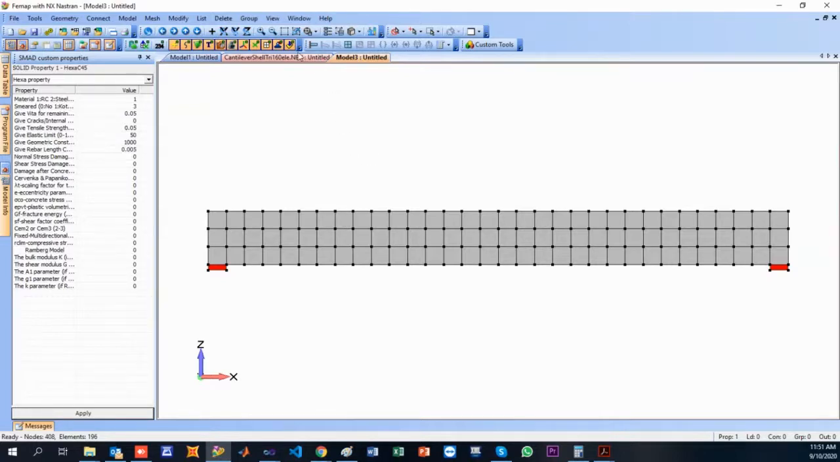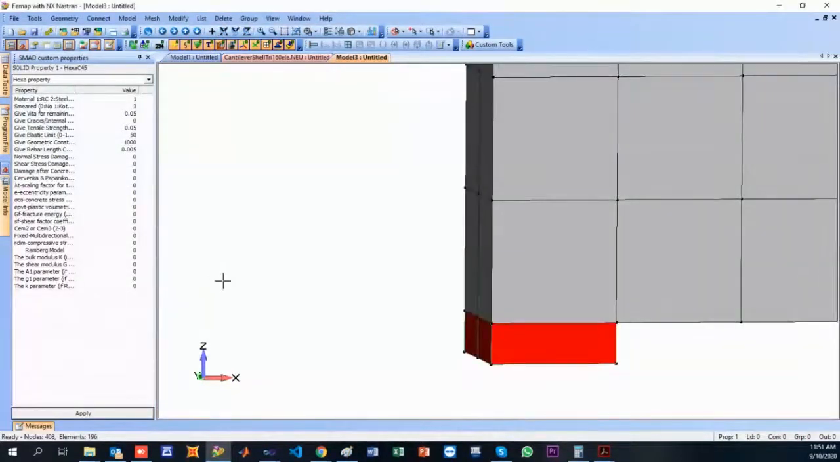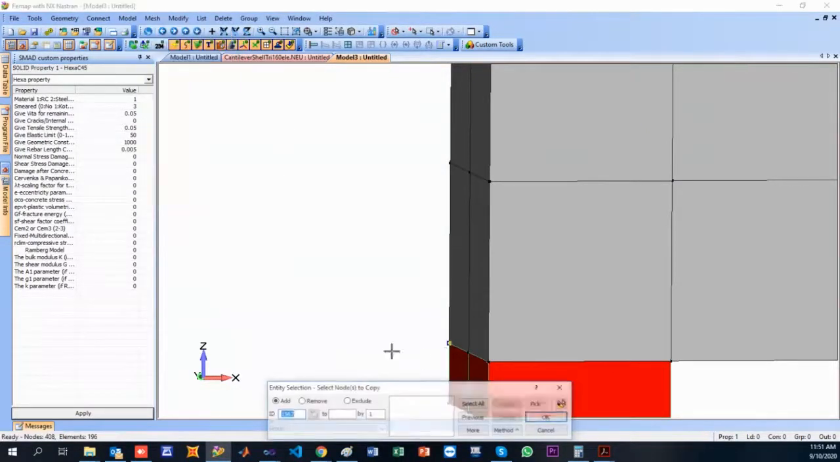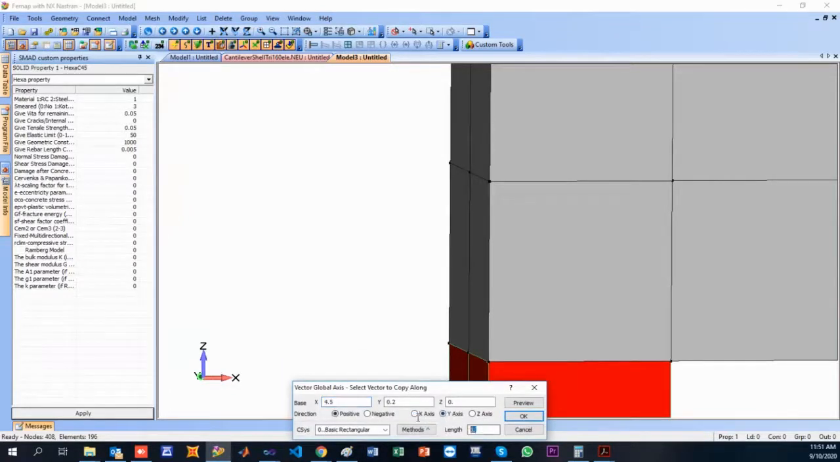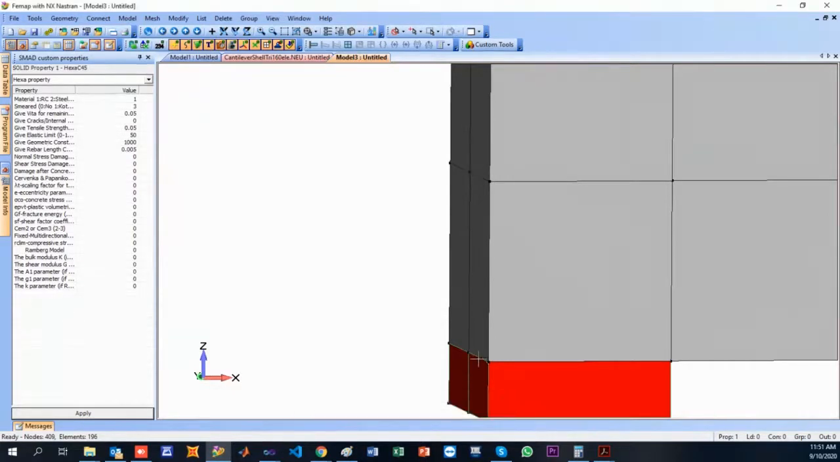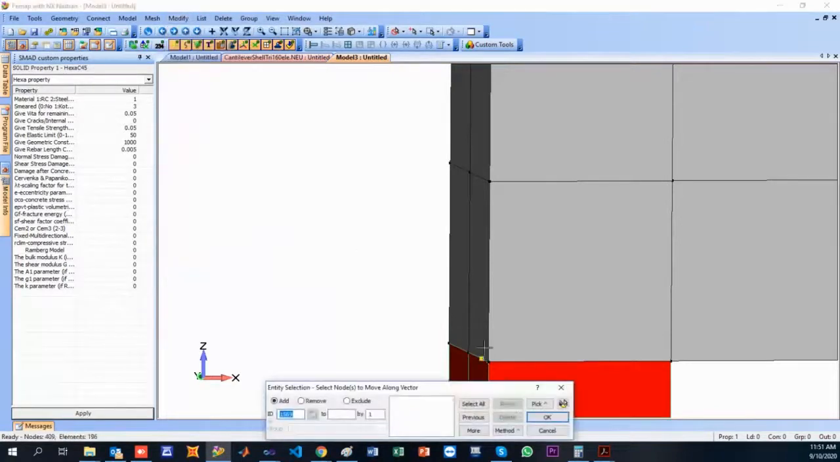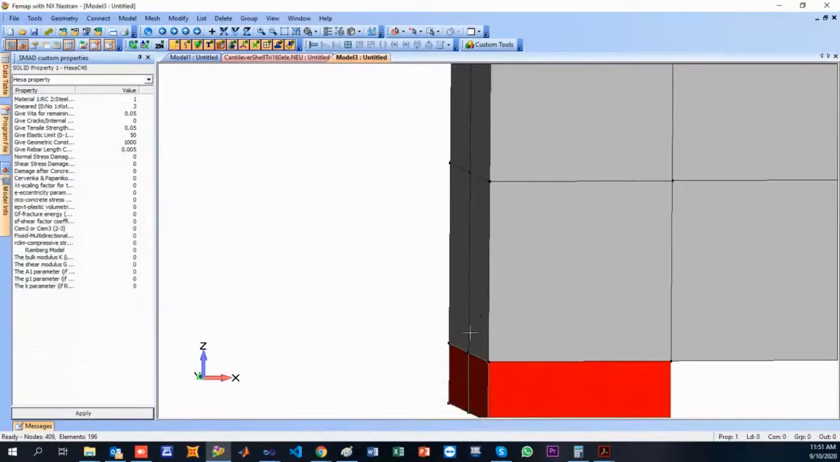Now the fun part, developing the reinforcement. So I have 35 milli in this case of concrete cover. So let's do this really fast. I will copy this along the Y by 35 milli positive. There is the node there. And then I will move it along the Z axis by again 35. There it is.